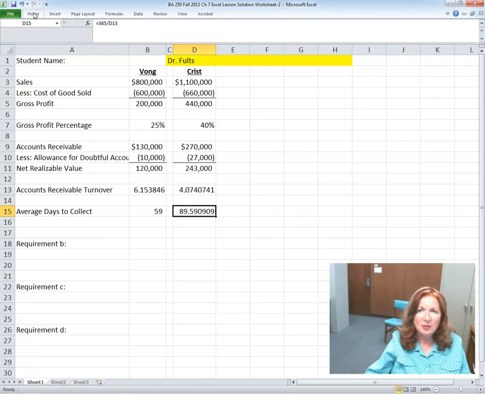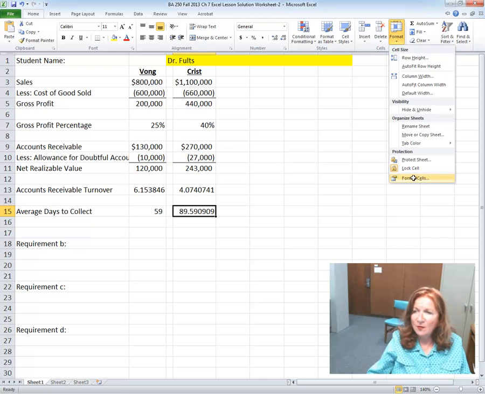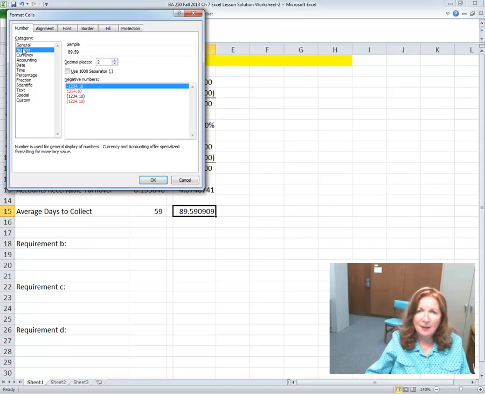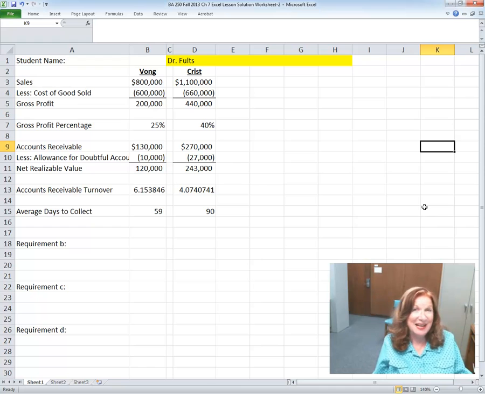So here we're going to go to Home. We're going to go to Format Cells, a number, no decimal place. So now we have 59 days, almost 2 months, 90 days, 3 months. So these two companies have kind of a different picture here about how long it takes them to get their money back, and their prices and their contribution margins.